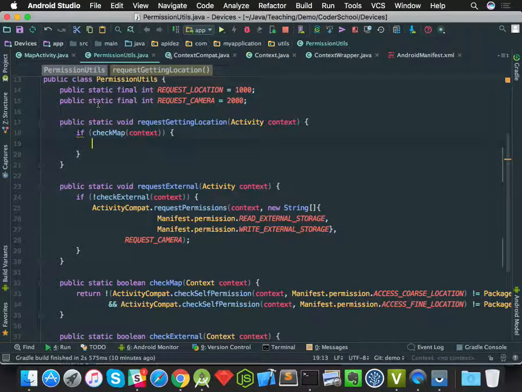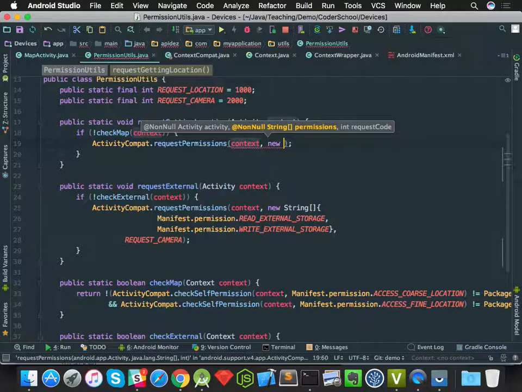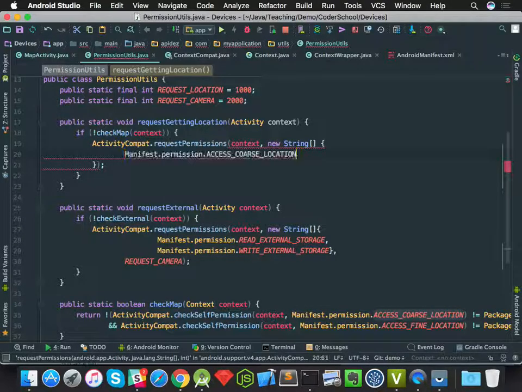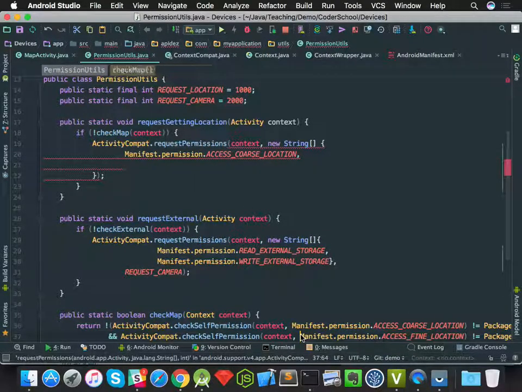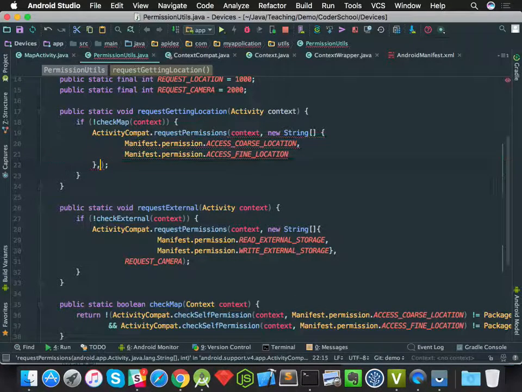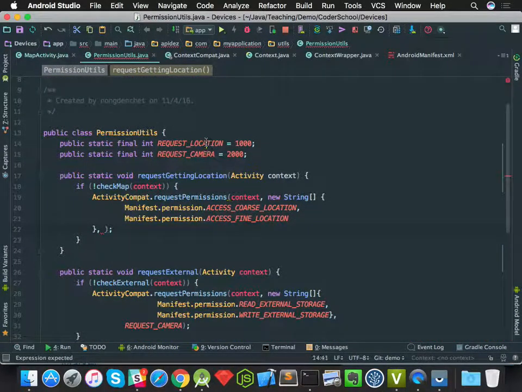If we don't have that permission, I call activity compat to request permission. In here you put a context, and an array of the permissions that you want to ask for. So in here it's access coarse location, and the other one is access fine location. And then the final one is the request code.